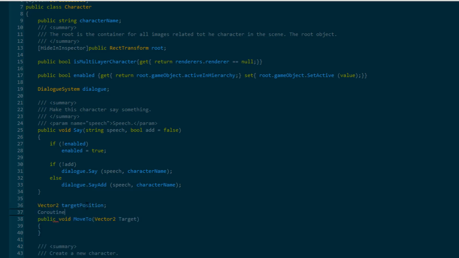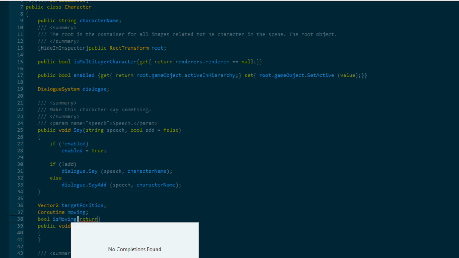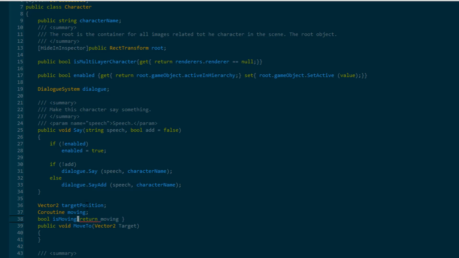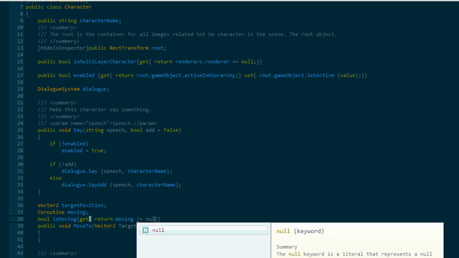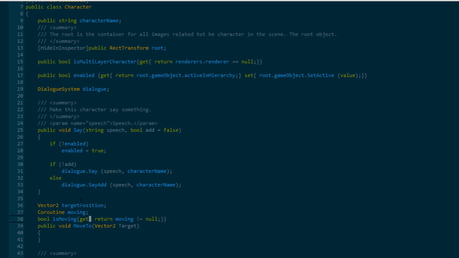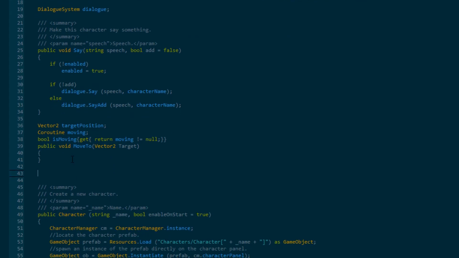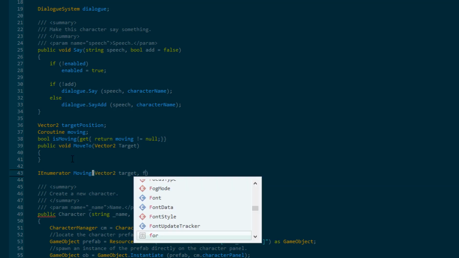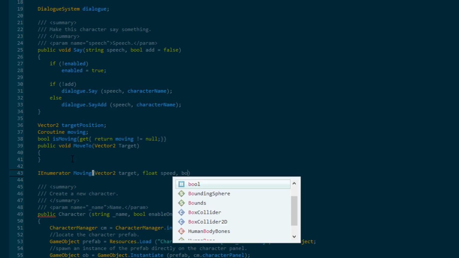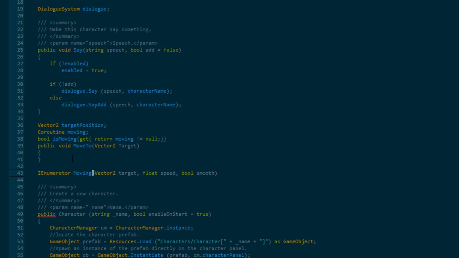And movement is going to run through a coroutine, so we'll want to store it in a coroutine variable. And of course, let's make the retrieval boolean so we know whether the character is already in motion or not. So get and return only if moving is not equal to null. Now down here, make an IEnumerator moving, which will control our character's movement. This will also take a vector 2 target, as well as a float for the speed. Then add a boolean, so we can just choose whether to move smoothly or not.